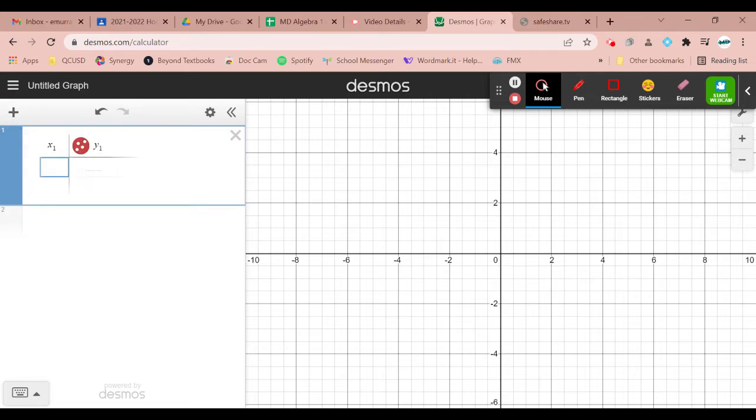Now, our data sets are only going to have one data set, right? So not an X and a Y, just one. So I'm going to go ahead and do the same data that we calculated by hand just to show you. And I'm only going to enter it under X1. And the nice thing about using Desmos is I don't have to put them in order.